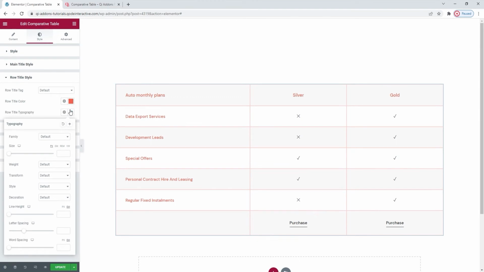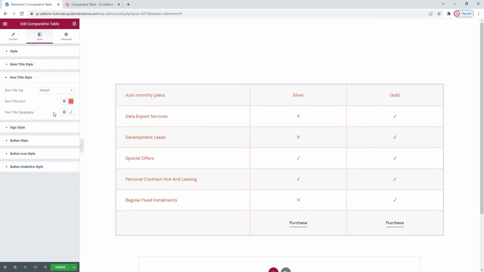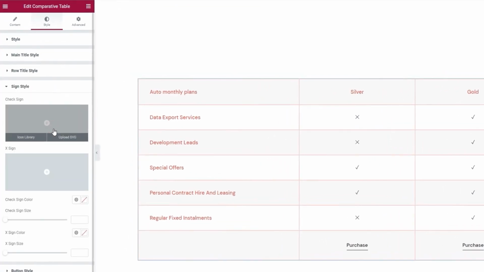They are the same as the typography options we've seen already, so I won't waste your time by going over them again. Instead, let me just make the settings I need and we'll carry on. And what I need is to change the font size to 17 pixels and that's it. Let's move on. The section after this is for the sign style.